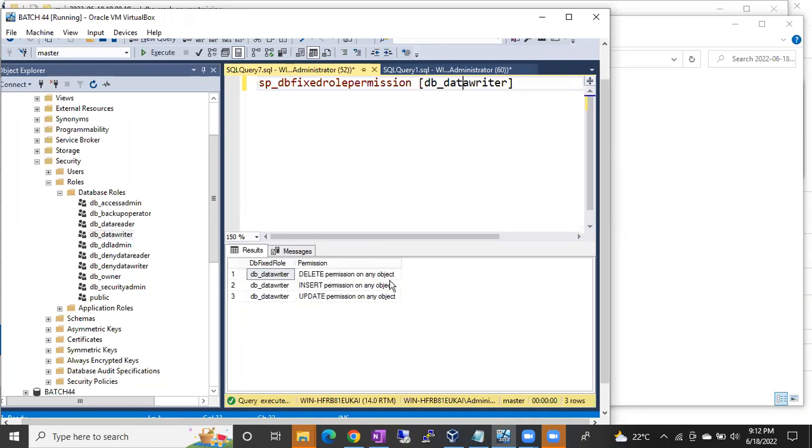So delete permission on any object, insert permission, update permission. A member of this database role can delete records from the table, can insert records in the table, object means table, and can update a record in that particular table. If he wants to update any record, he can update it. So a member of this role has three permissions: insert, update, delete. These three are write operations only.